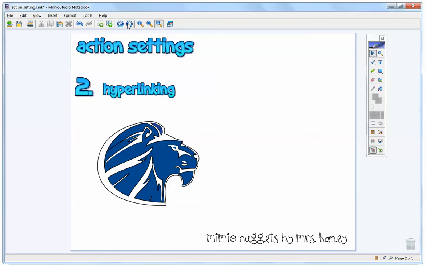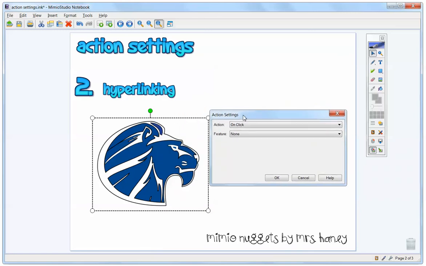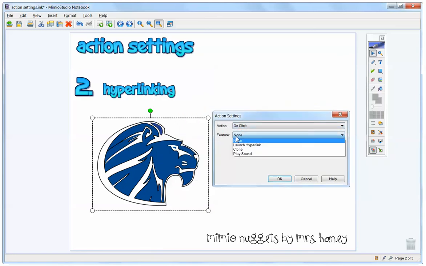The second action setting is hyperlinking. Now to hyperlink, you'll learn all about hyperlinking in the actual hyperlinking video. For this case, I'm just going to hyperlink out to a website. So I'm going to select my object first. I'm going to go back to that action settings menu. This time my action is going to be on click, and my feature is going to be launch hyperlink.